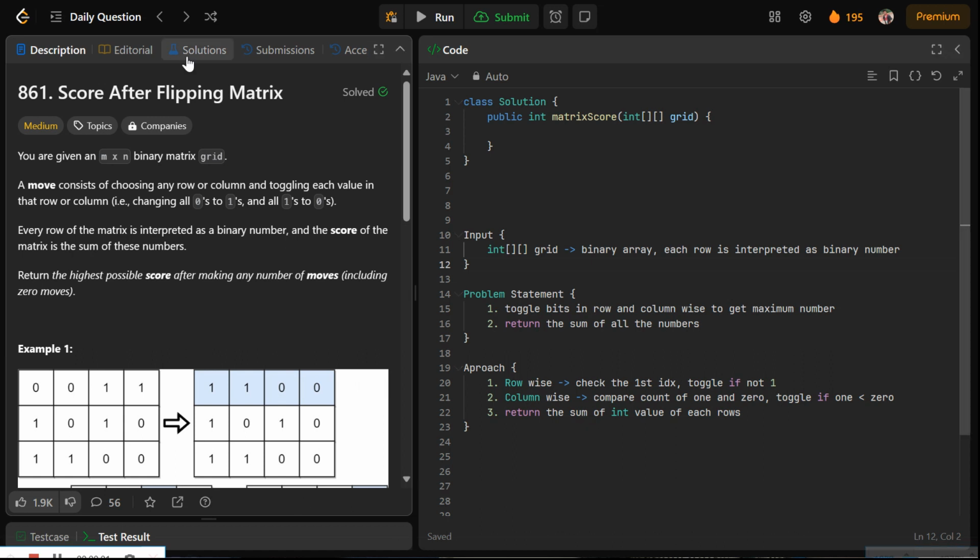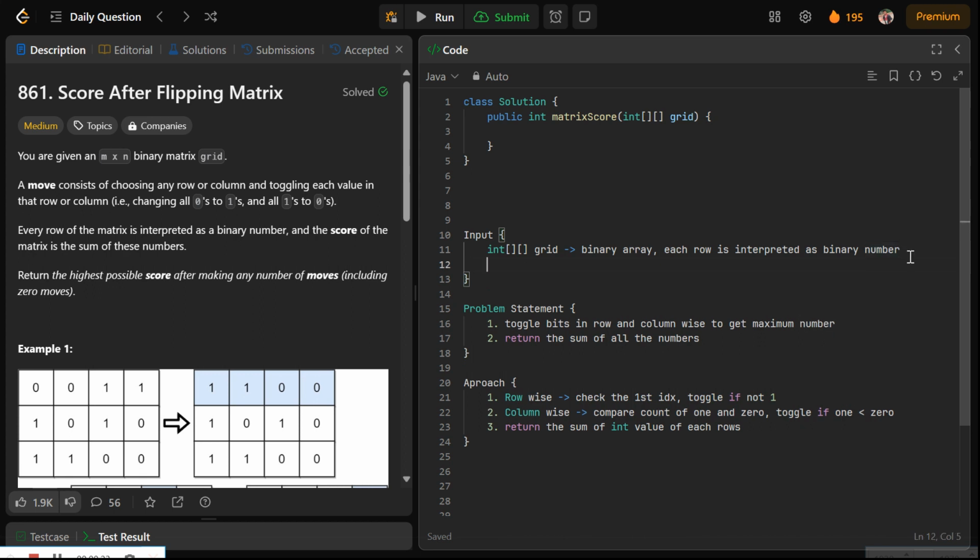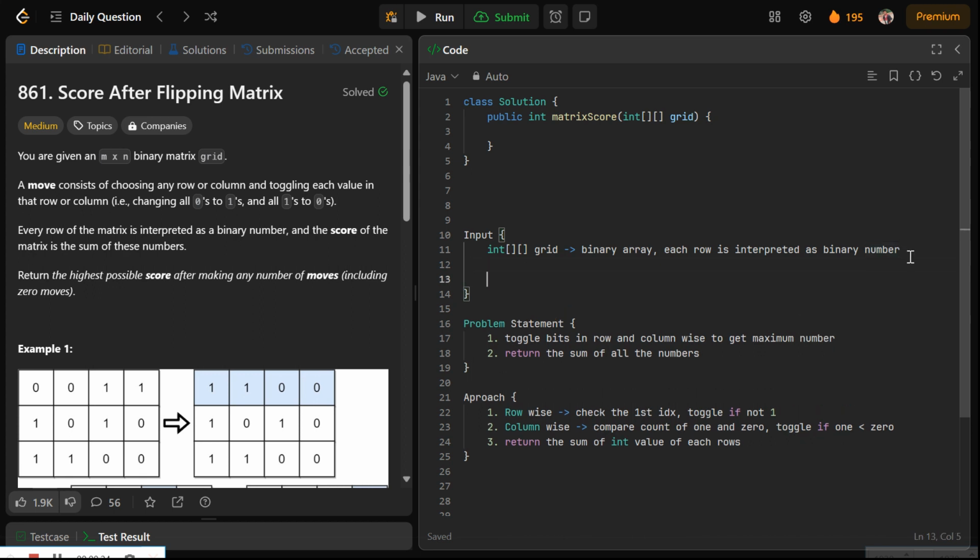Hey guys, today we'll solve LeetCode problem 861, Score After Flipping Matrix. In this question we are given a 2D integer matrix grid. This is a binary array, and each row is interpreted as a binary number. Let's say we take the 0th row, 0011, which in bitwise value implies the integer value 3.